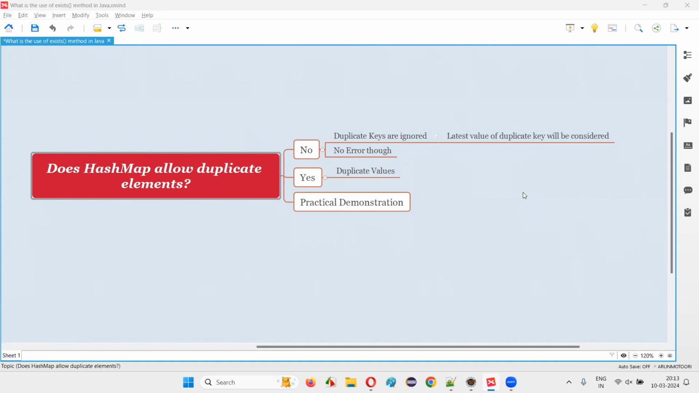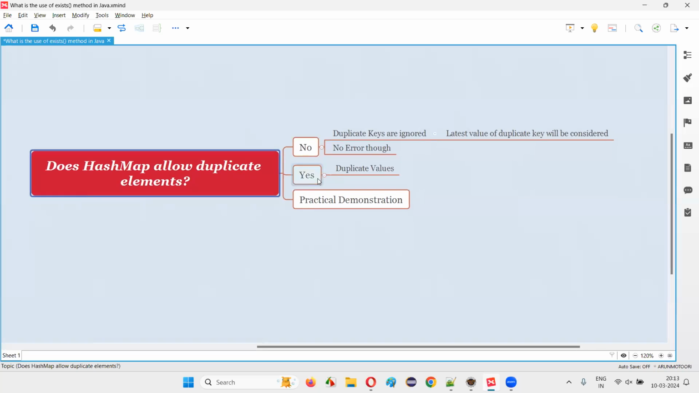In this session, I am going to answer one of the Java interview questions. That is, does HashMap allow duplicate elements in Java? Let me answer. The answer is no and yes. Why am I saying both no and yes? Usually the answer should be either yes or no, but here, the answer for this question is both no and yes.